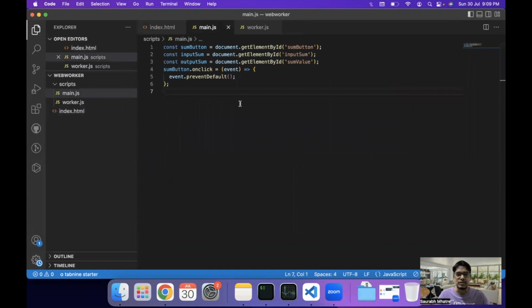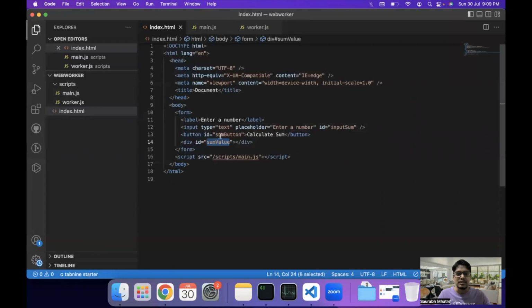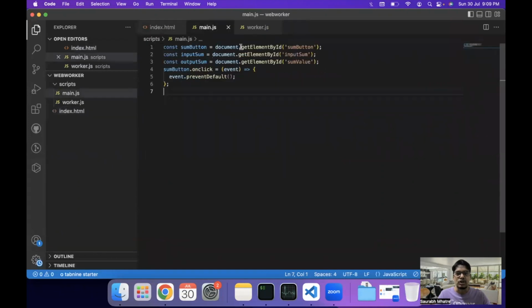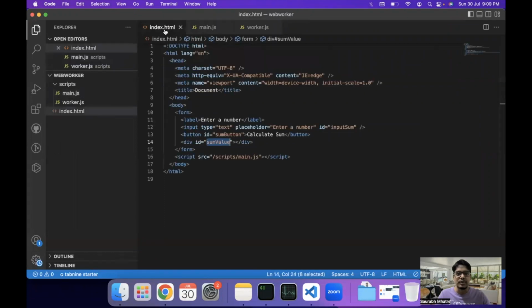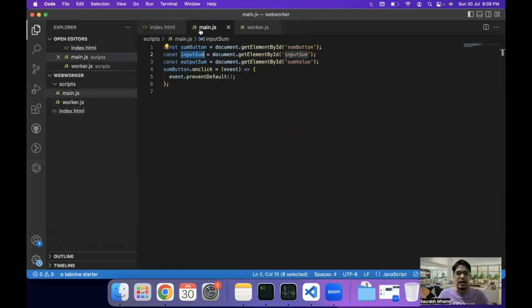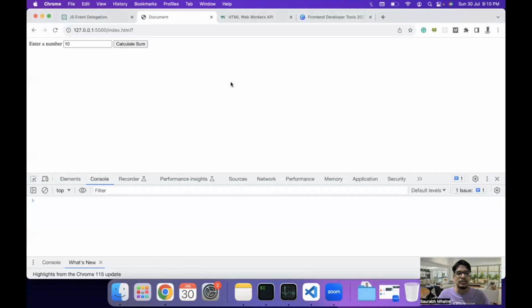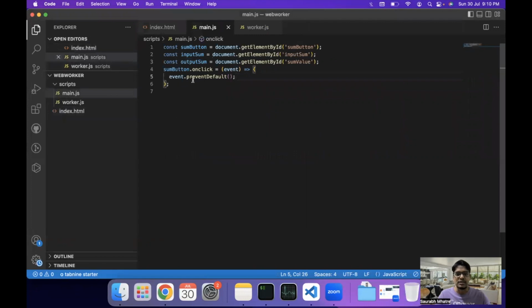Now let's jump into the main.js code. So we have written some basic JavaScript code. First, we are taking the sum button, which is the button used to calculate the sum, and we are using document.getElementById to get the sum button reference. Then we are taking the input value, which is the input sum in which the value is entered by the user, and we have the output sum, which is the actual div in which we are going to show the output. We have referenced them using document.getElementById, and we have added an onclick listener on the sum button, and on the event we are trying to prevent default. The reason for this is when we click on calculate sum, we don't want the page to refresh. We want to show the actual data to the end user. So that's the overall syntax.